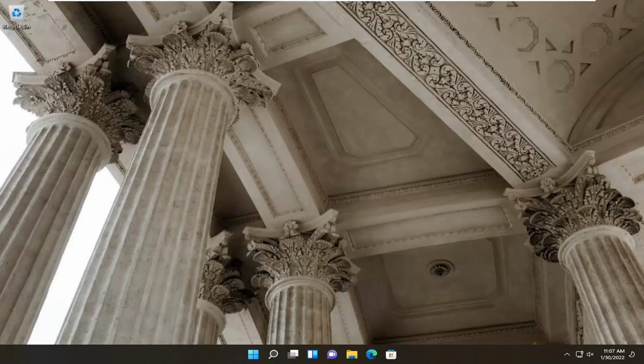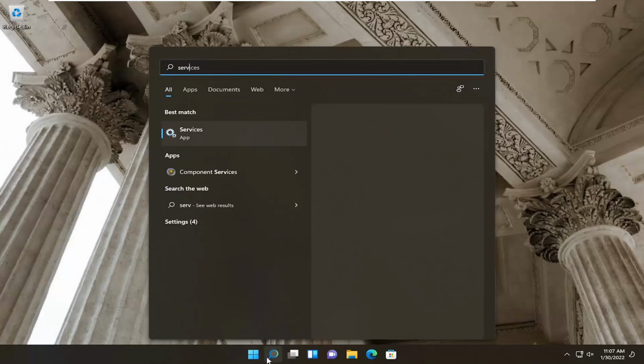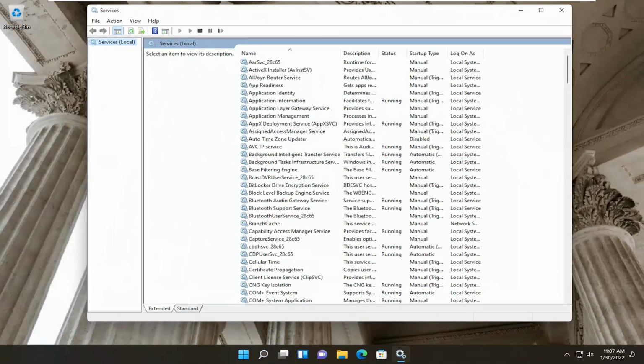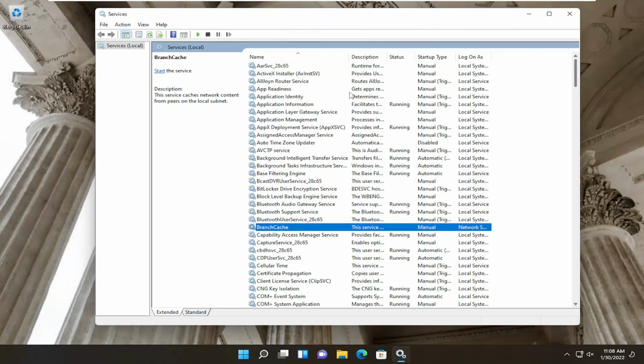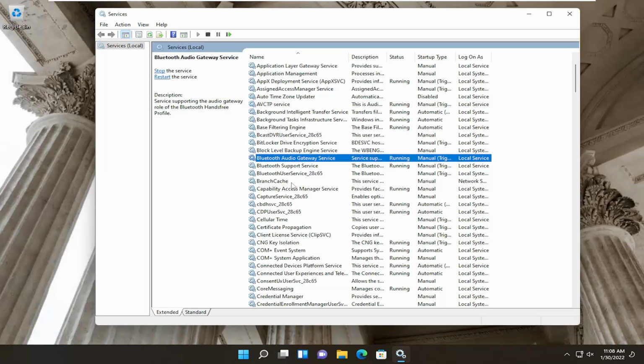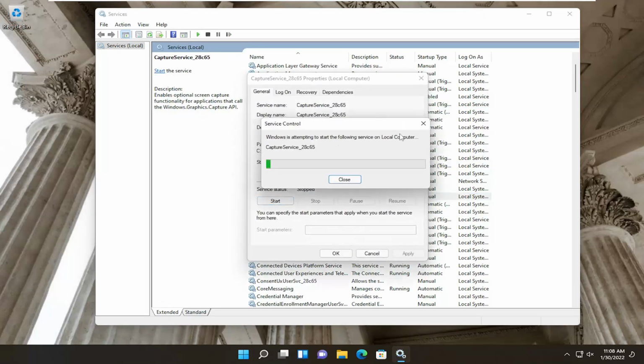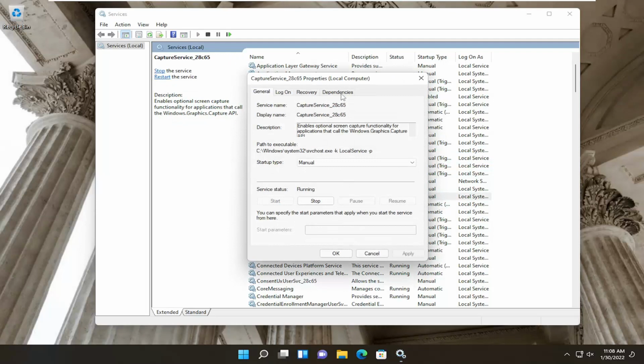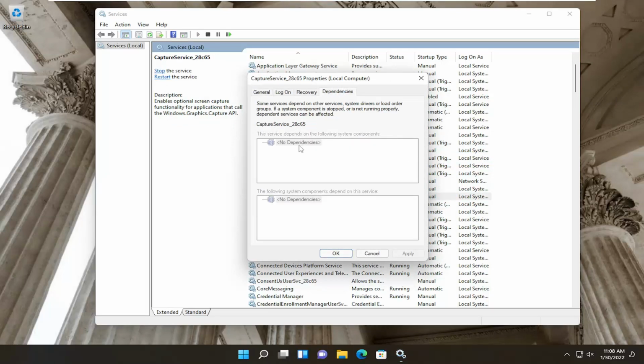So we're going to start off by opening up the search menu. Type in services. Best result should come back with services. Go ahead and open that up. So locate whatever the services that you're having the problem with. So for example, whatever service you're having the problem with, you just would double click on it. And you would select the dependencies tab. You would take note of whatever dependencies are listed under here.